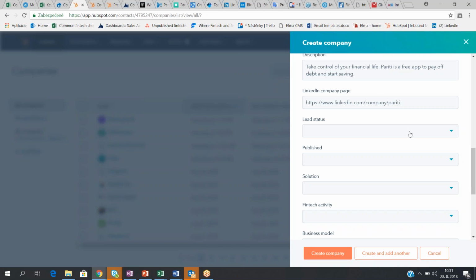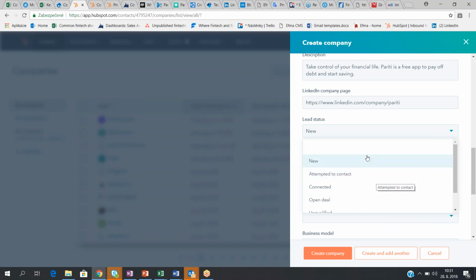Okay, so I can add, for example, for me, this fintech is new, so I click new, so I didn't contact them, and I'm not connected with them yet. Or, for example, when you send an email, you can choose the lead status attempted to contact, okay? Or if you are connected, you just choose connected. For example, when they reply to you.